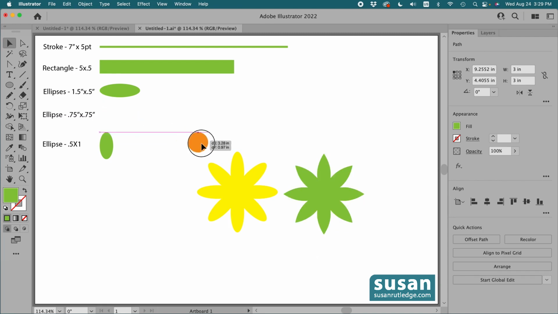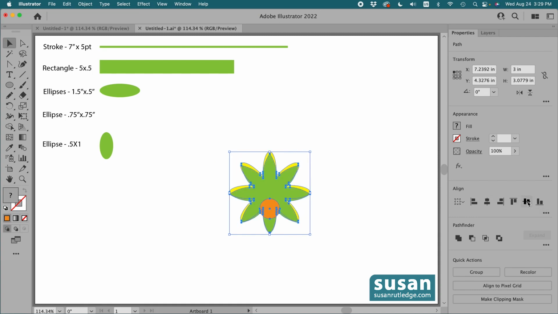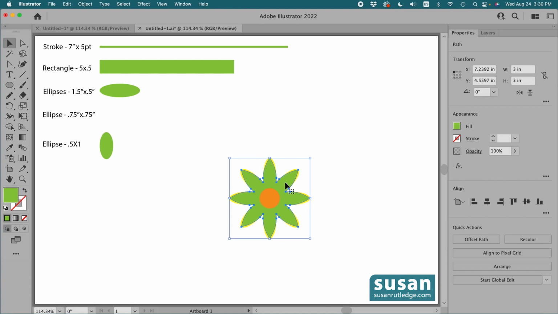Next, I'll grab our ellipse and bring it down here, and then select all three of the objects, come over to the Properties panel, and click on Horizontal Align Center, and then Vertical Align Center. Now my leaves are in front of the petals, and I need to change that, so I'll select them and move them to the back with the keyboard shortcut Shift Command Left Bracket.